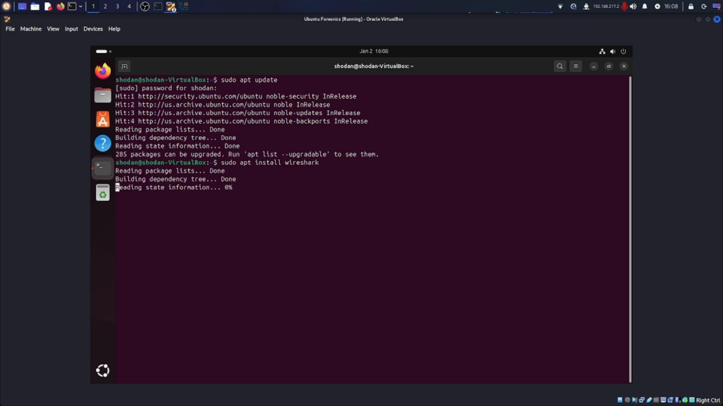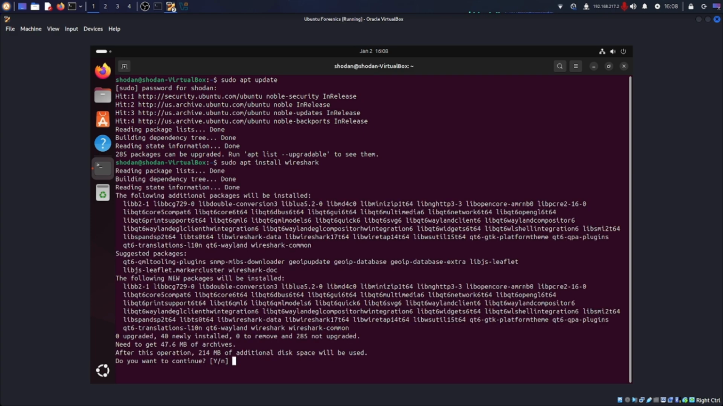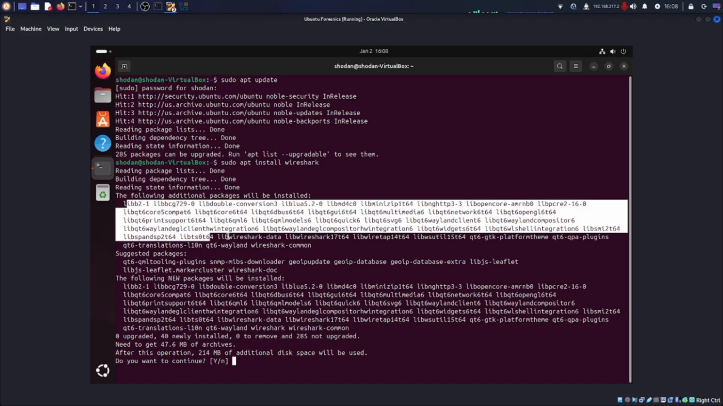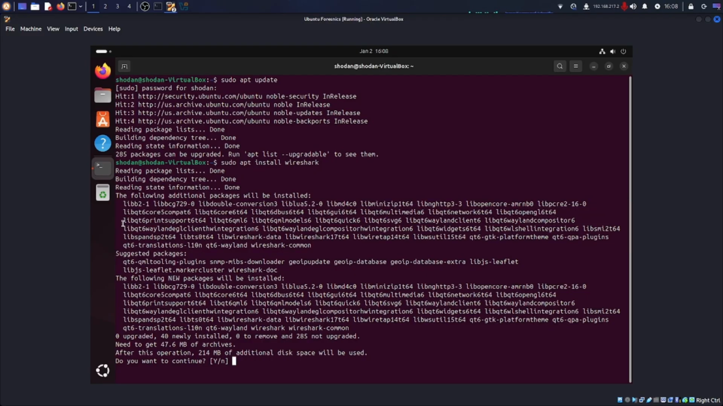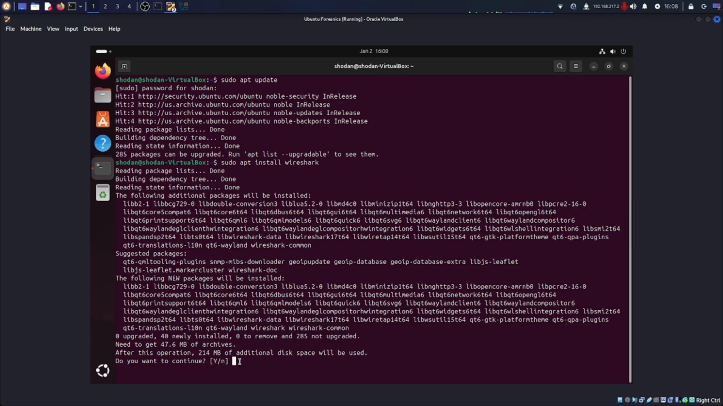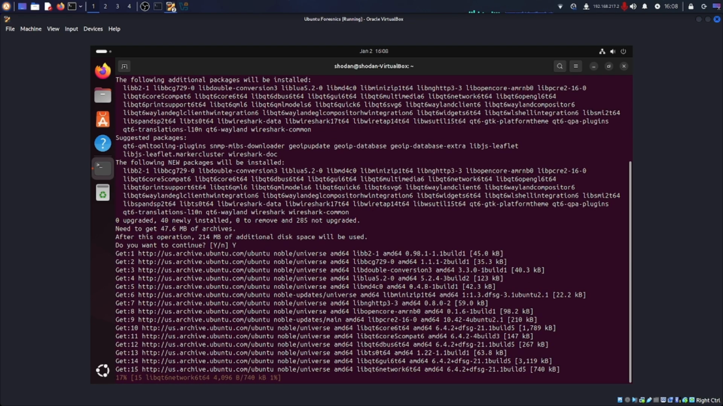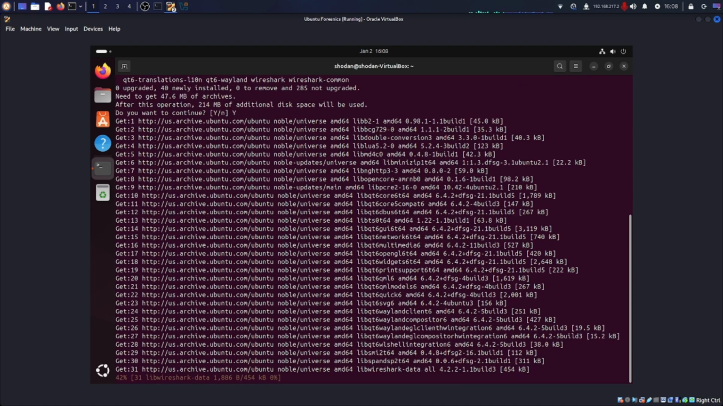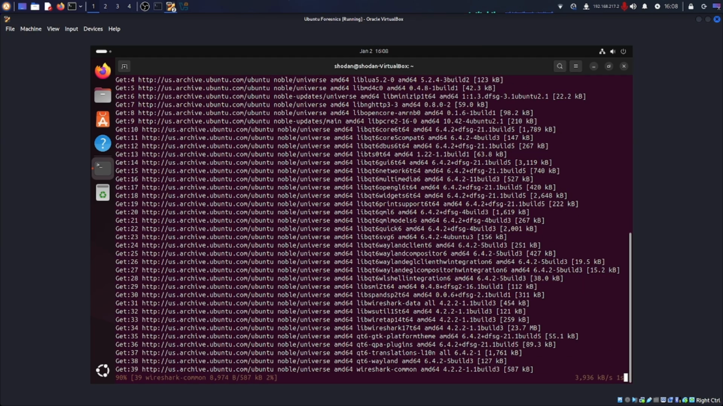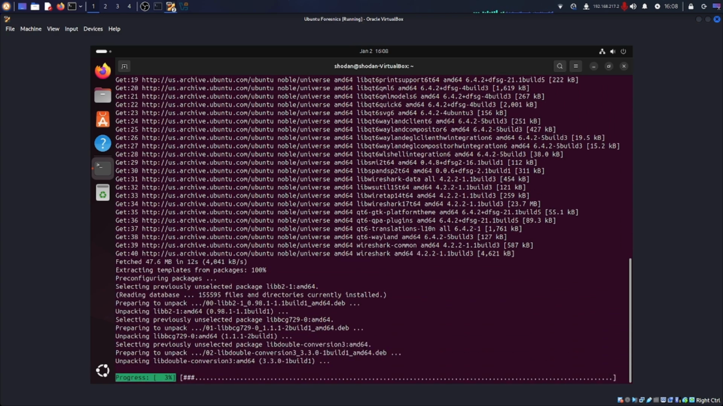We'll run that, and it's going to ask you, do you want to continue? It just shows you the packages that are going to be installed. These are all the packages that Wireshark needs to run properly. And we will say yes, and it will go out and install it. Very simple. So really, in this case, 2 commands. Very easy to install Wireshark on Linux.